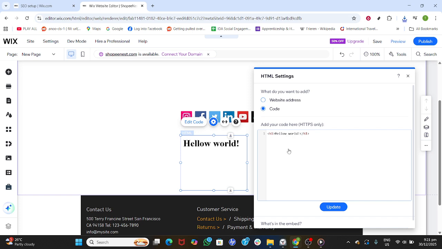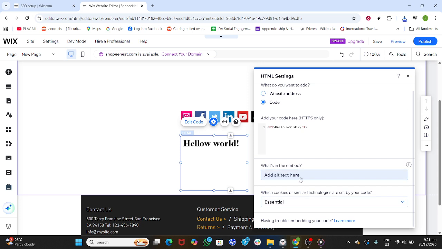Give the embed a clear label so you can recognize it later in your editor. A short, descriptive name works best. Next, set the consent and cookie behavior for this embed.